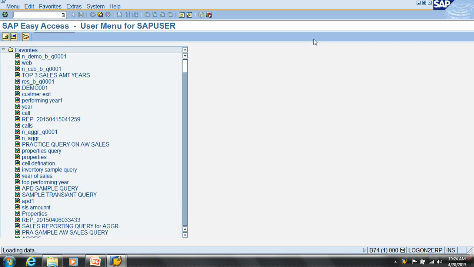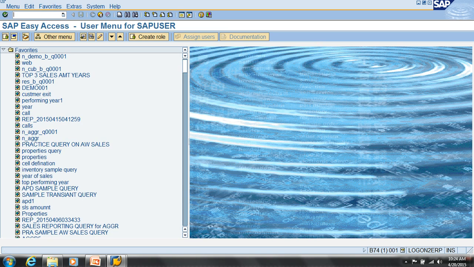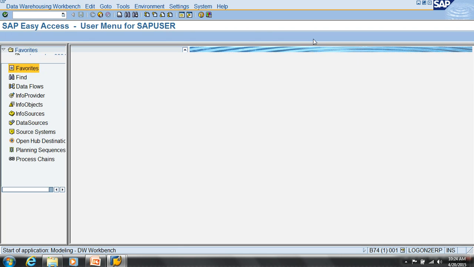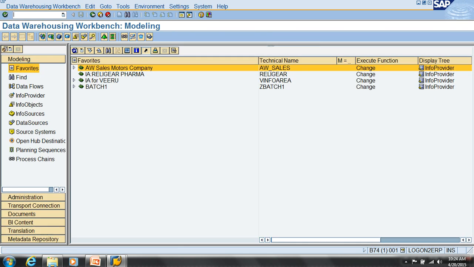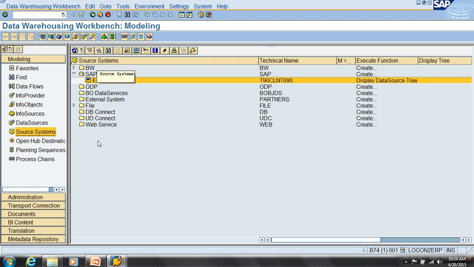I'm just logging in like this, and then I use the T code RSA1, and you get into the T code and then you start working. This is what we call the Data Warehousing Workbench. Almost 80% of your life as a BW consultant would be in this same T code, RSA1. This is what we call a workbench, where you do all the modeling: creating cubes, creating InfoObjects, creating source systems, creating connections. All those would be done here.